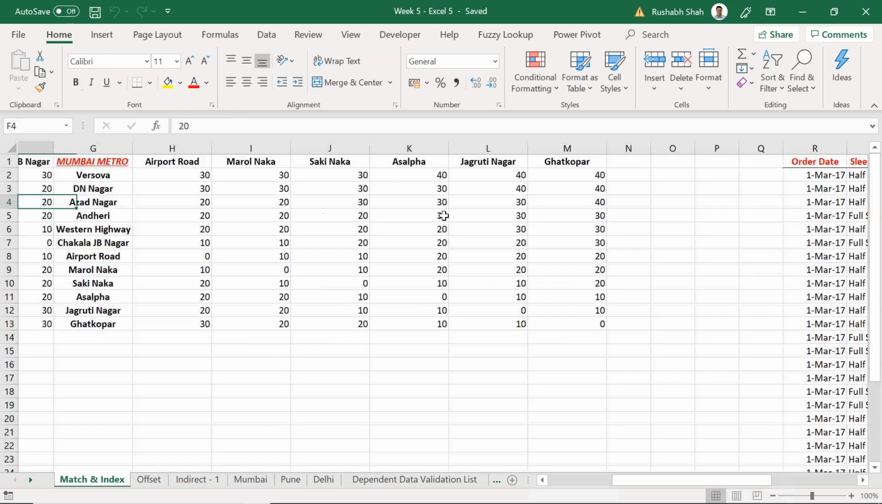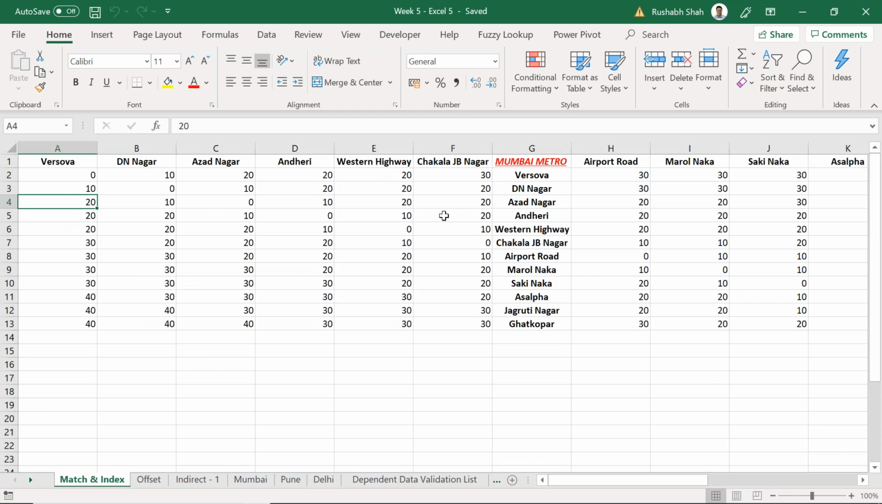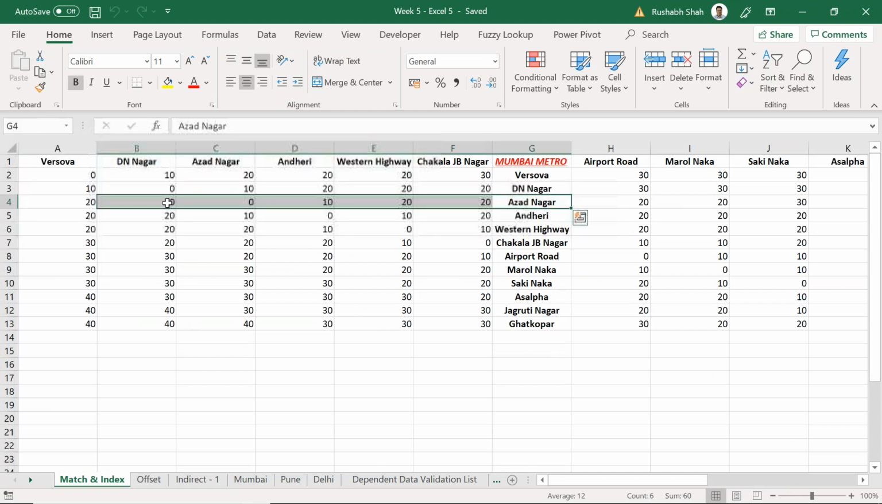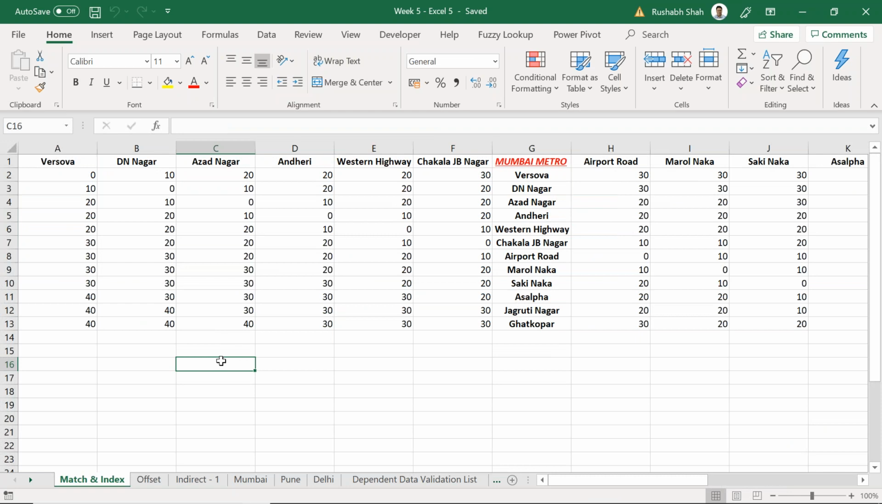But in INDEX and MATCH, you can also look on the left side. So from here, I can even look on the left side. Is the need very clear? Yes.